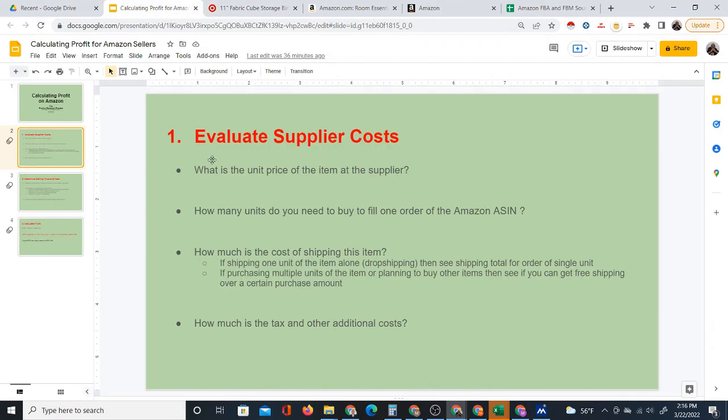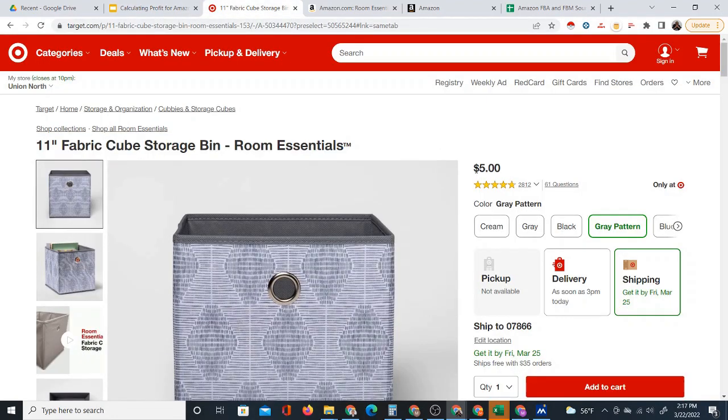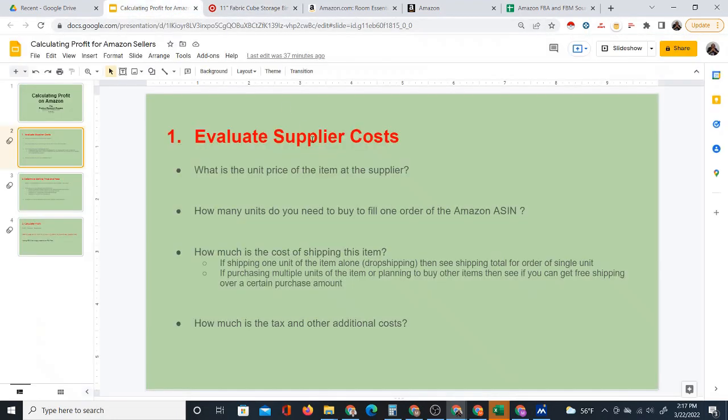And the first thing we're going to look at is what is the unit price of the item at the supplier. Now, clearly the unit price of the item at the supplier is $5. So this item is $5. So that answers our first question. The next thing is, how many units do you need to buy in order to fill one order of the Amazon ASIN?